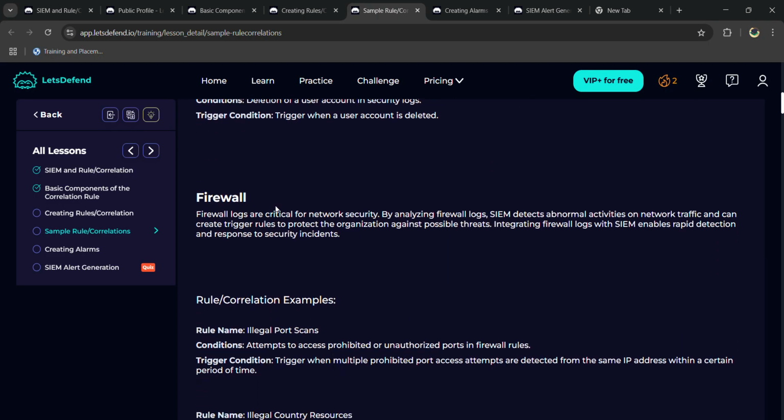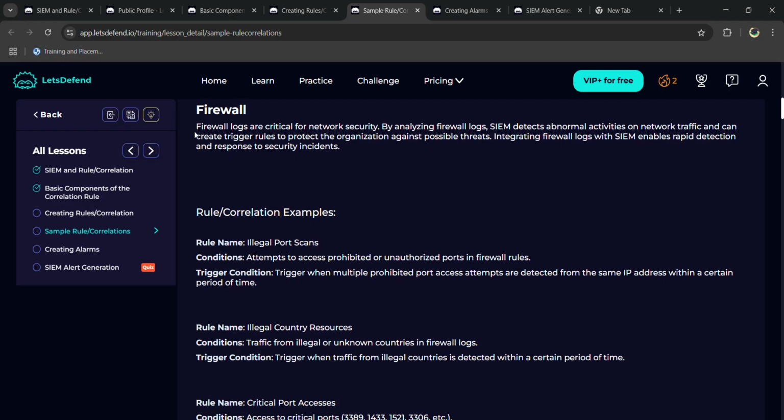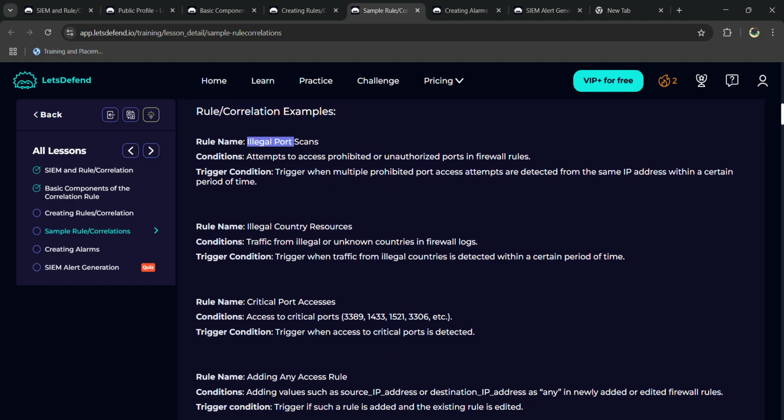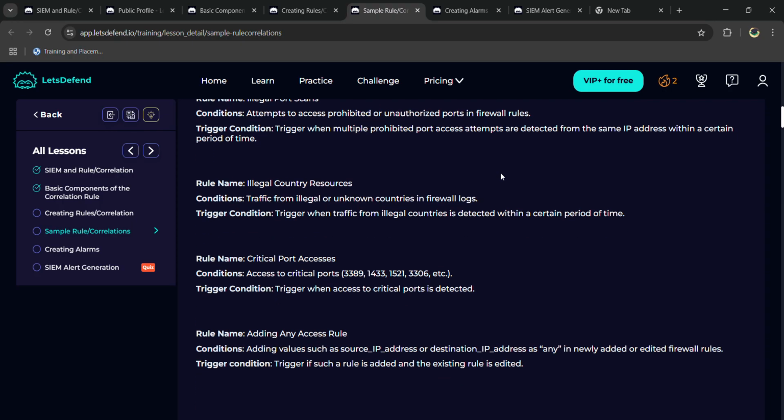Then for firewall logs, which are critical for network security: by analyzing firewall logs, SIEM detects abnormal activities in network traffic, and they can trigger rules to protect the organization against possible threats. So the rule correlation examples could be illegal port scan, the attempt to access prohibited or unauthorized ports in the firewall, right? When prohibited port access attempts are detected from the same IP within a certain period of time, the rule could be triggered, right?